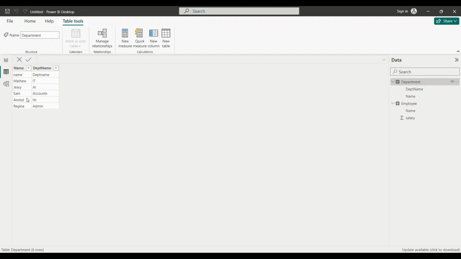You can notice here Arvind and Jesse. These two are not there in your employee table. So I'm going to use the employee table. This is my target, and join or get the department name inside my employee table using the lookup function.